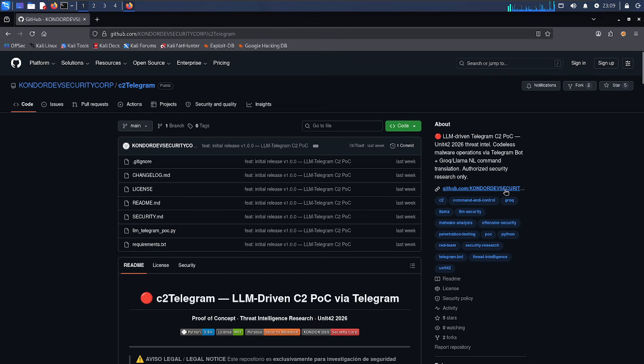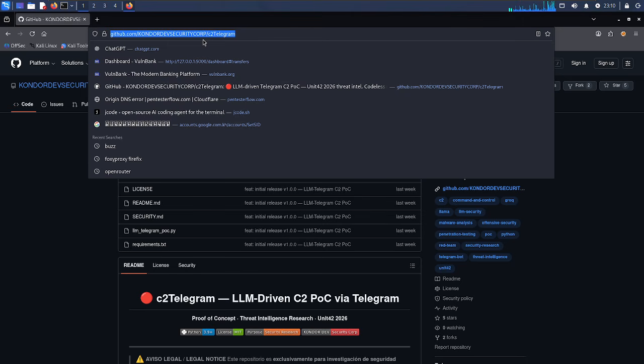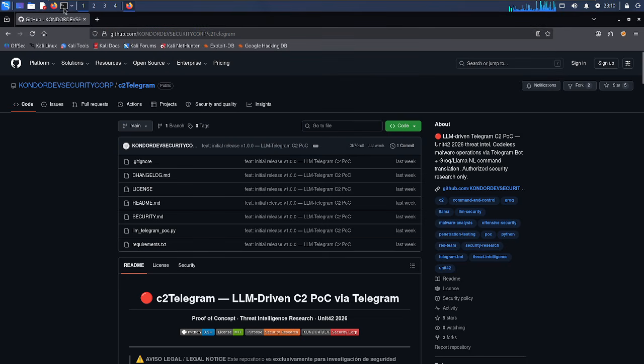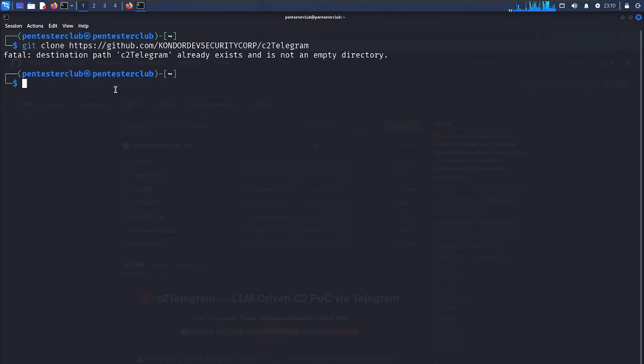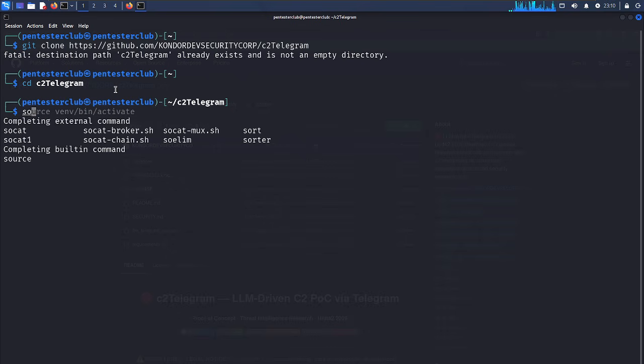Now let's look at it here. Without wasting much time, let's copy the link, come back, and open the terminal. First type git clone, then go into the C2 framework directory. Now you need to install a virtual environment with python3 -m venv. I already installed this one, so I don't need to do that. Then type source venv/bin/activate.